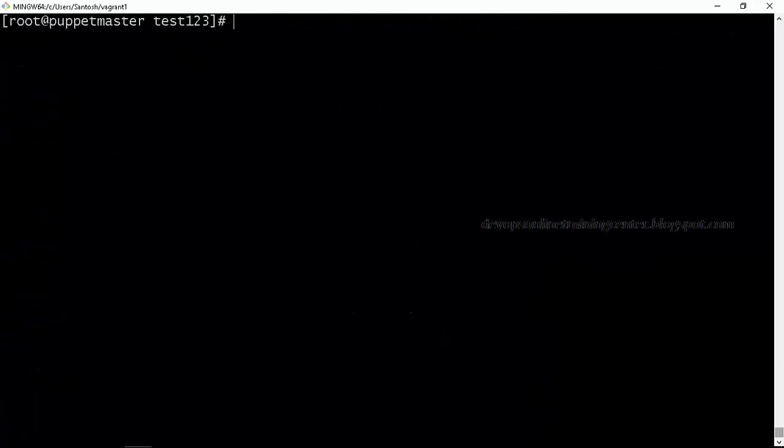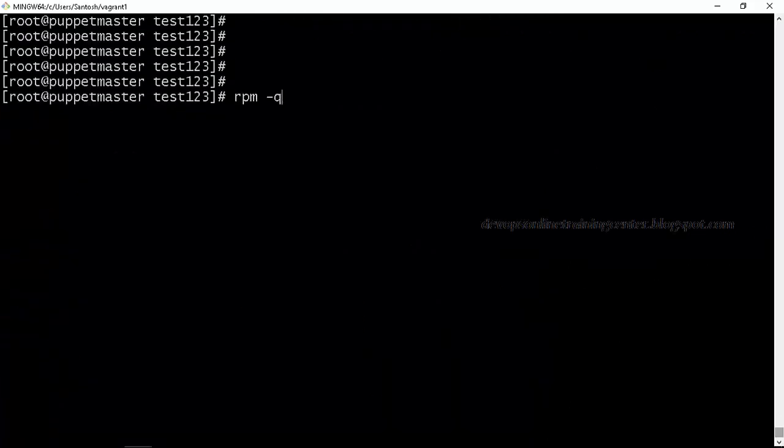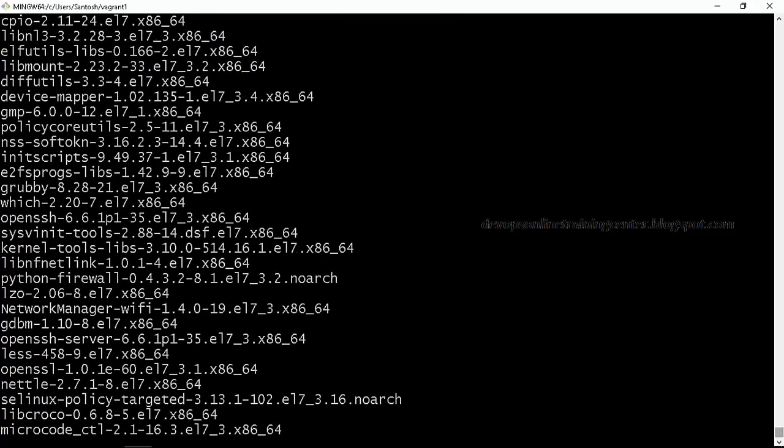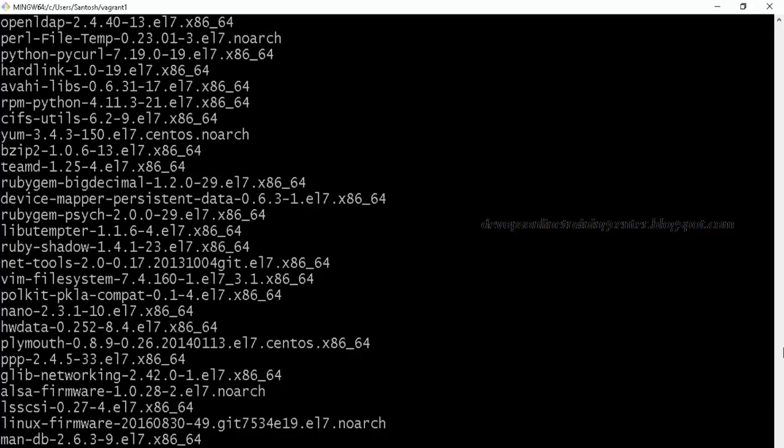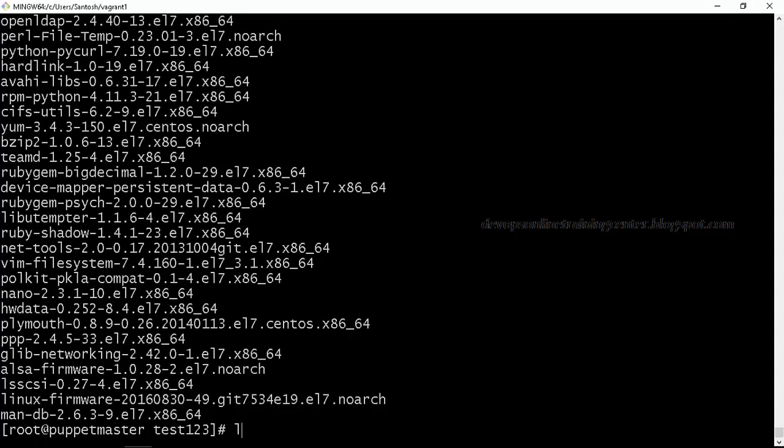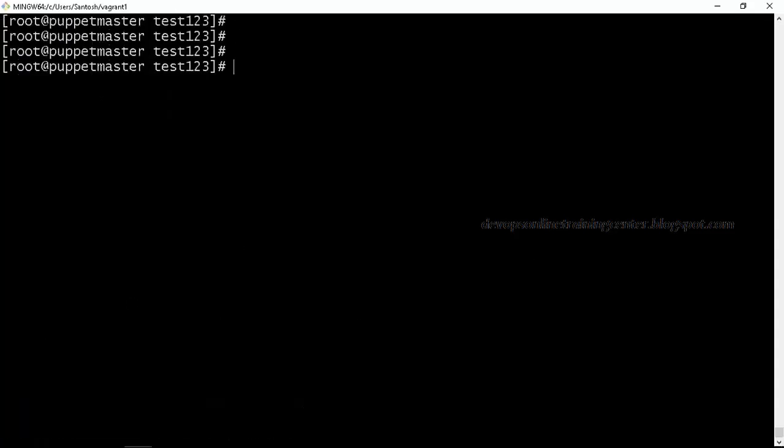Okay, so let us try rpm -qa, query all. This will display all the packages which are installed on the machine, right? So rpm -qa is a list. Let us say I want to check whether a package called chef is installed or not. So how do I check? Either I need to go through the entire list, or I have to have something like a Control F.